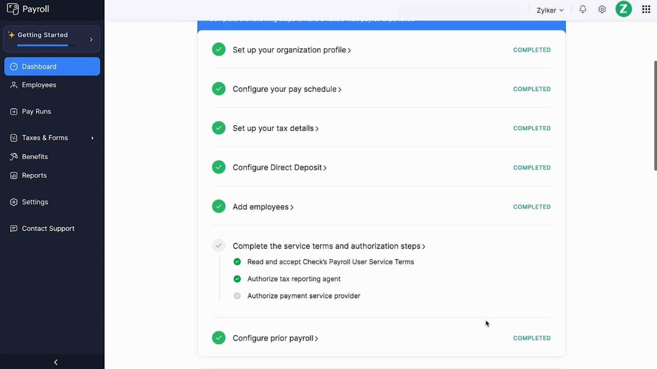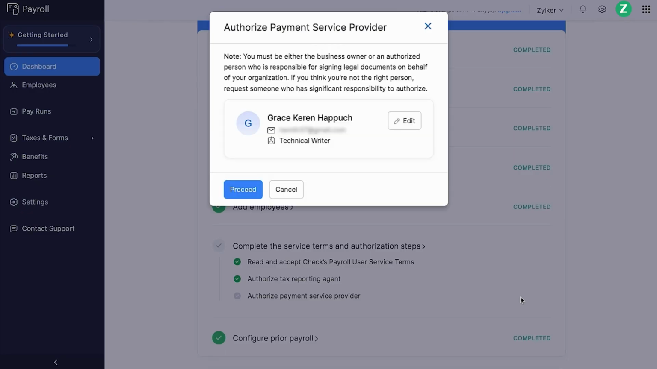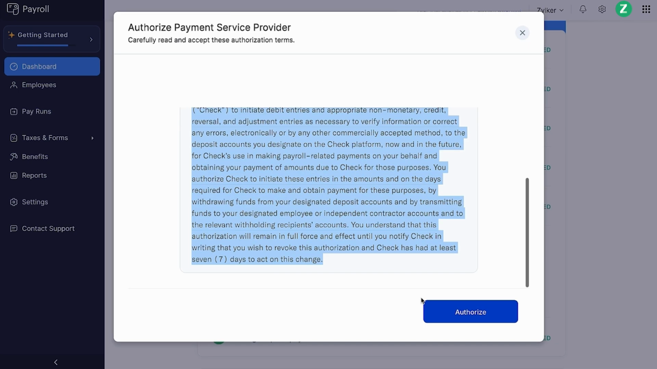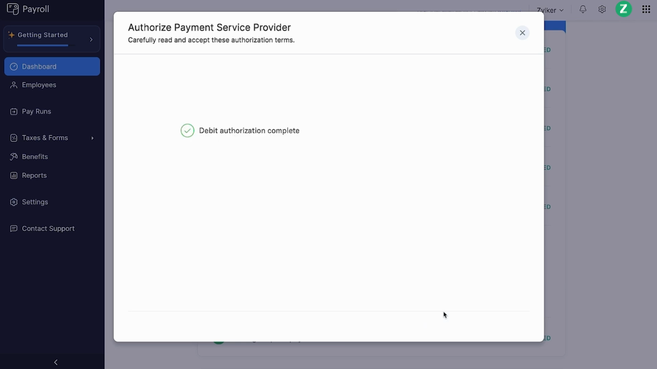To authorize your payment service provider, click Complete Now. The authorization process must be completed by either the business owner or an authorized person who is responsible for signing legal documents on behalf of your organization. Therefore, click Proceed. Review the authorization terms and click Authorize. Your payment service provider will then be authorized.